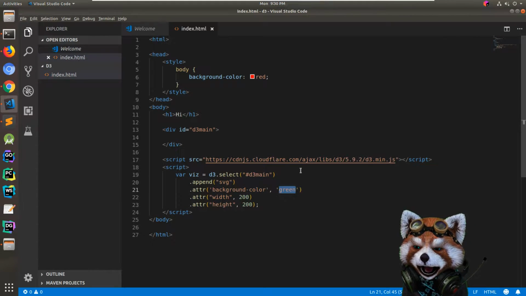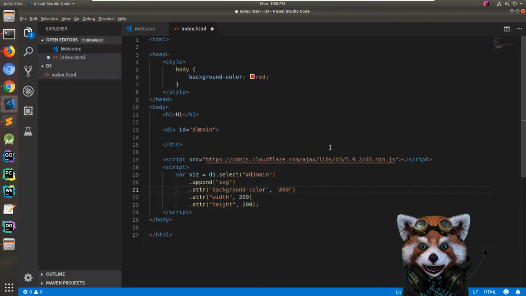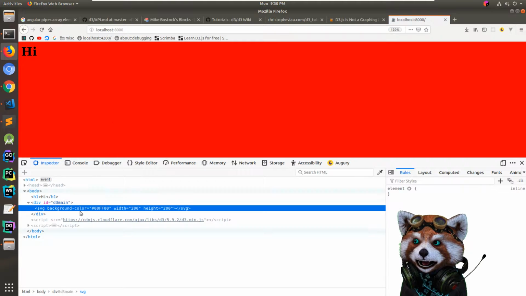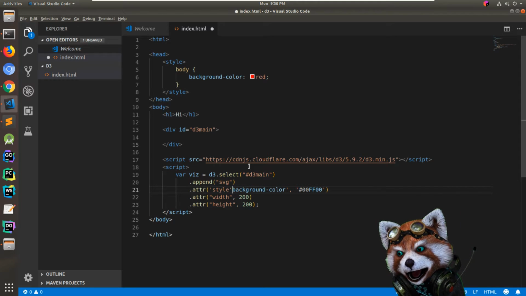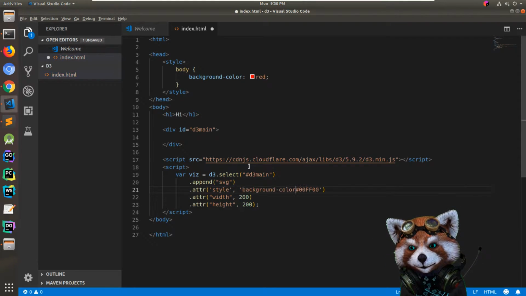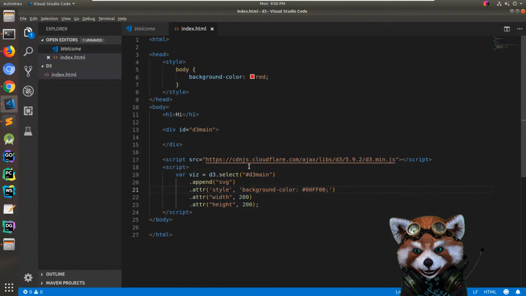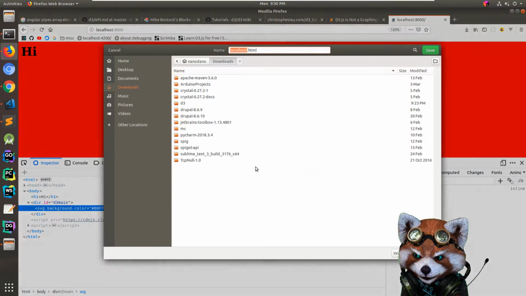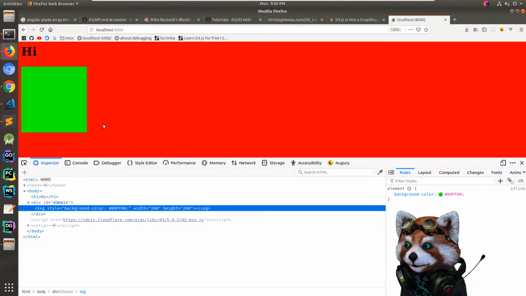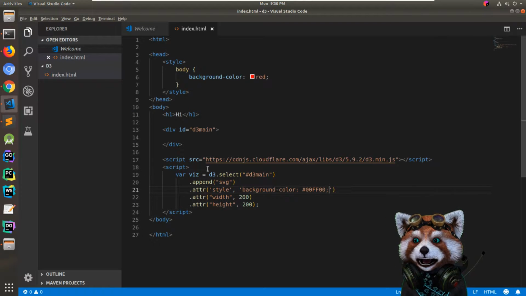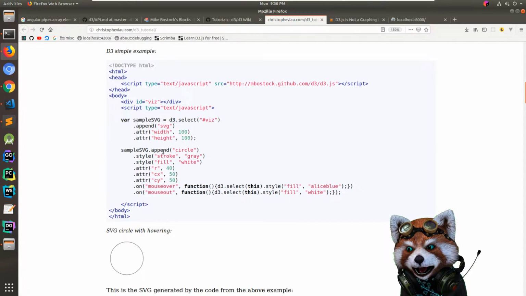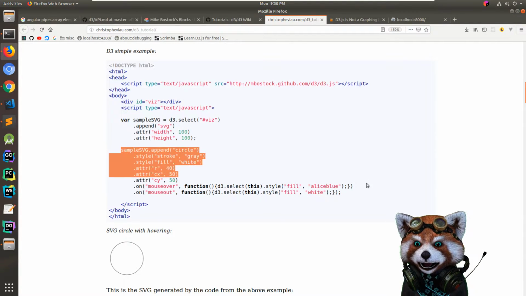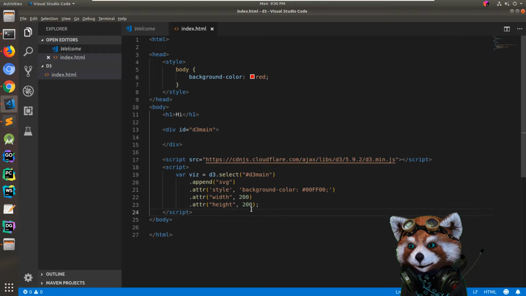Okay, maybe we should try RGB. Interesting. So it doesn't like that. Apparently I have to say more like that. There we go. Okay. So we're getting there. We created an SVG, and now we can do something with it. In this case, we can do something like append a circle. So why don't we try doing something like that?